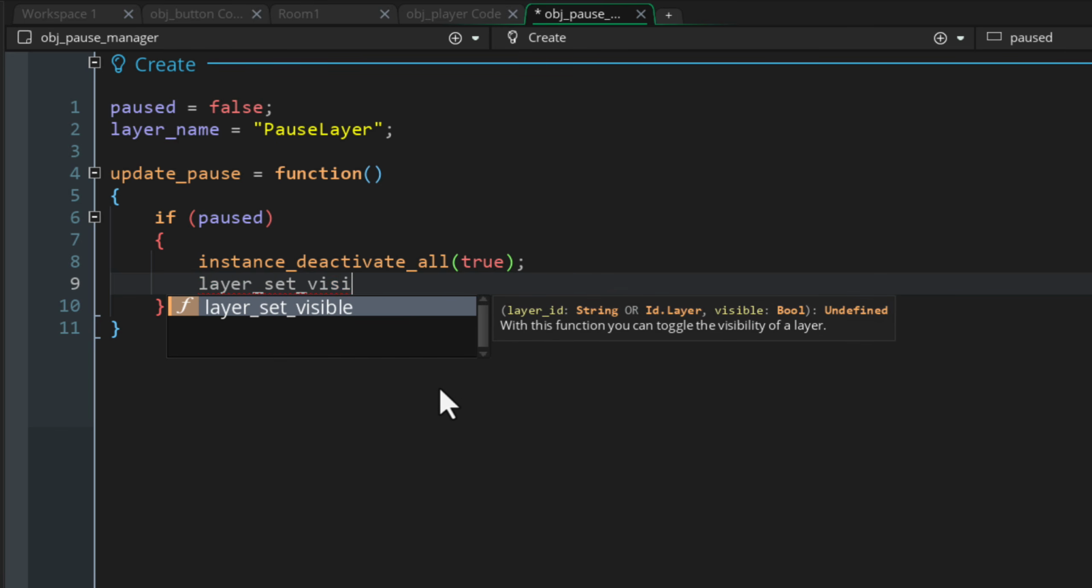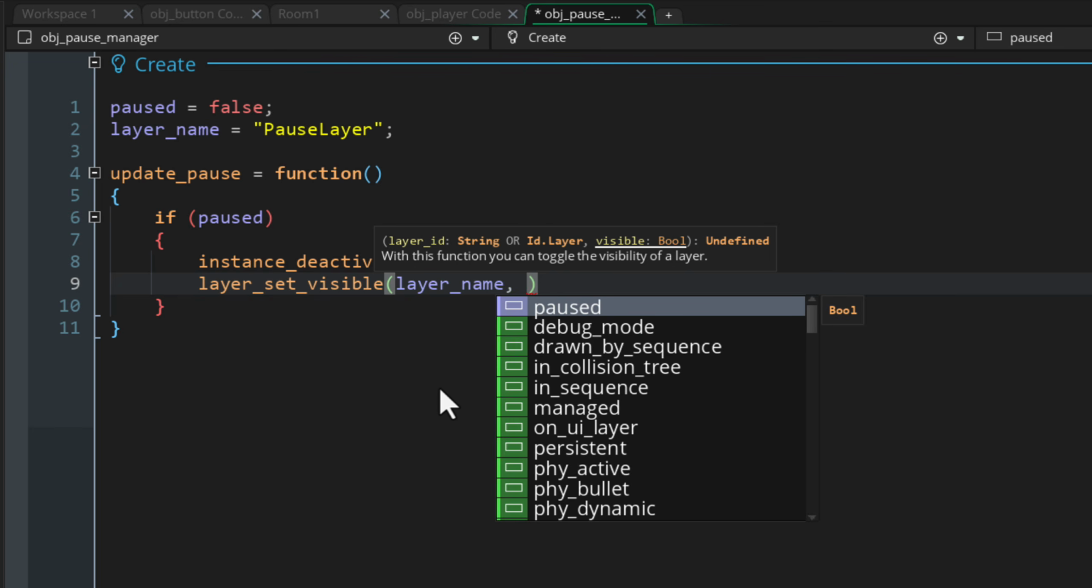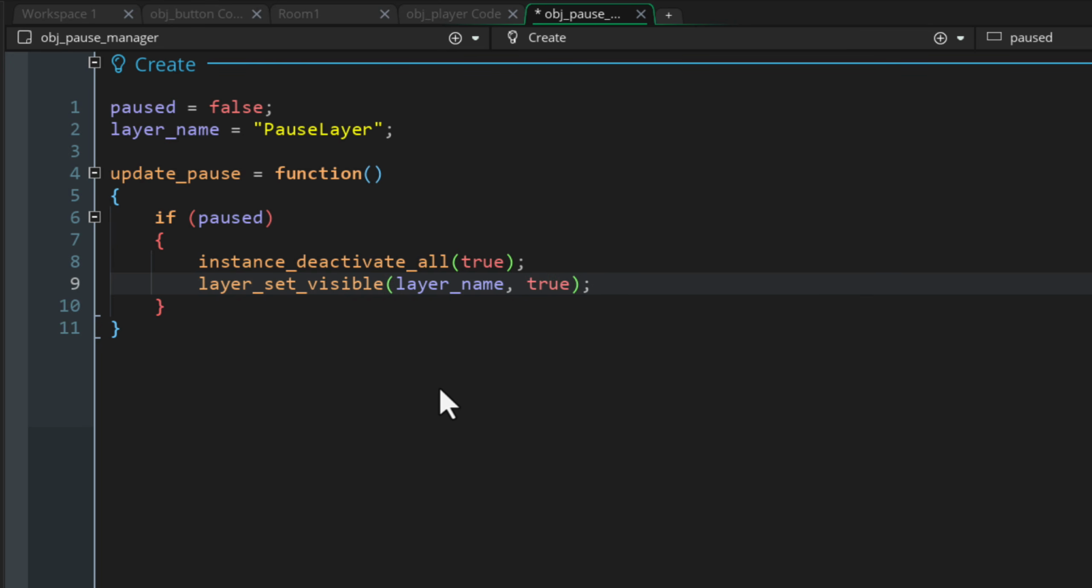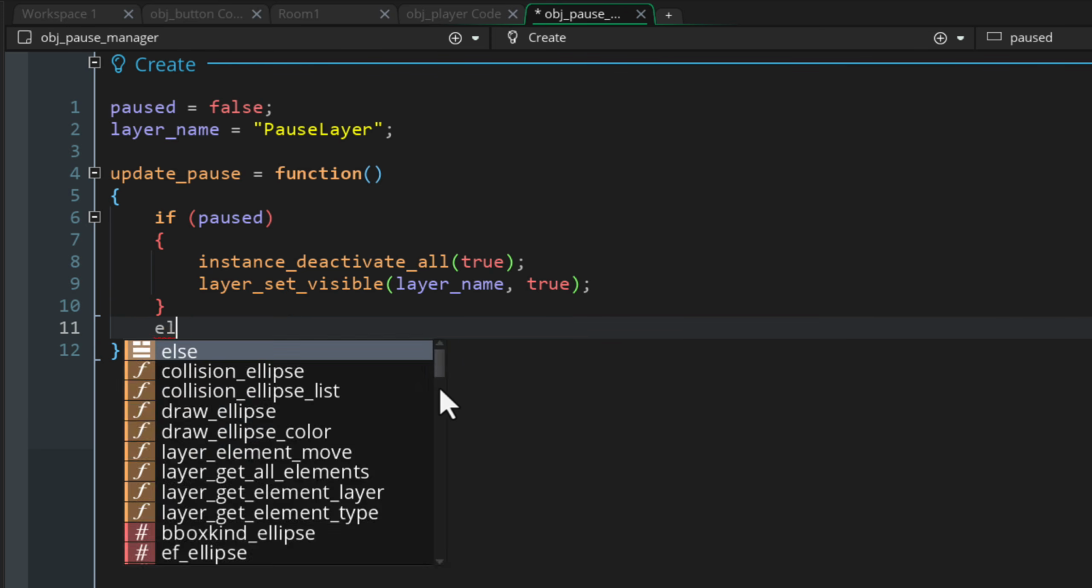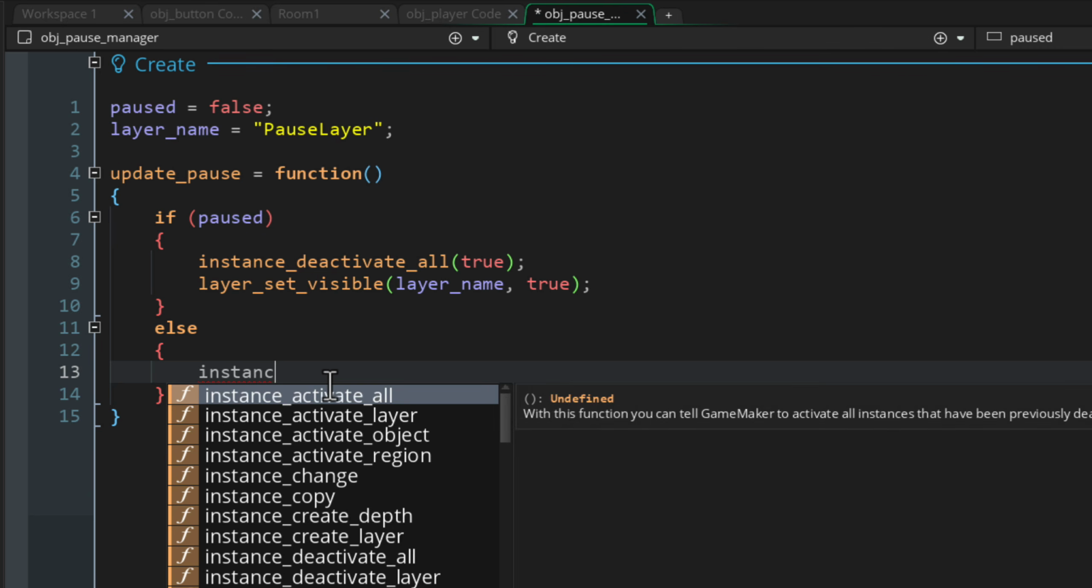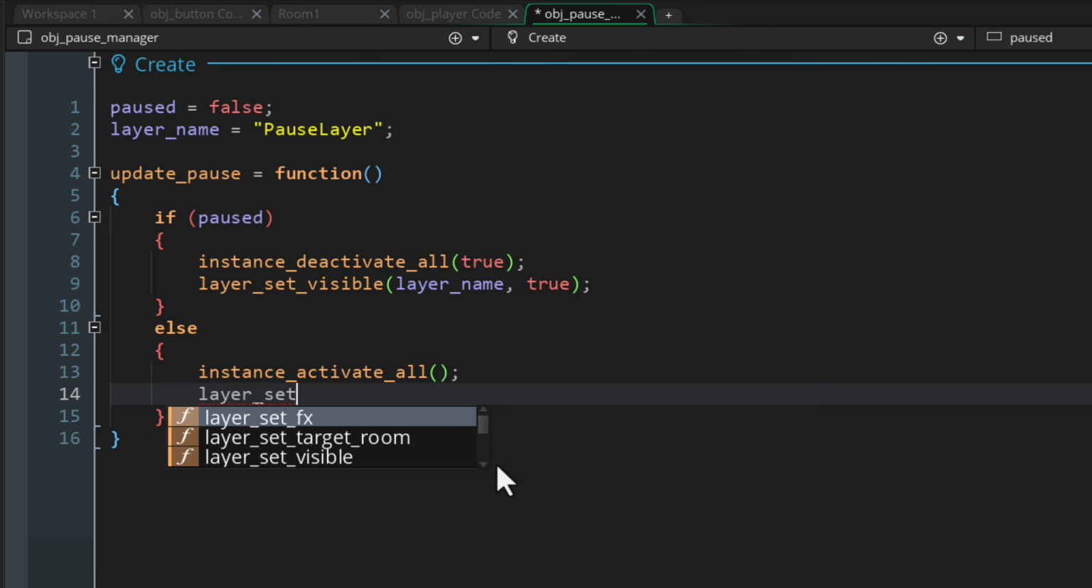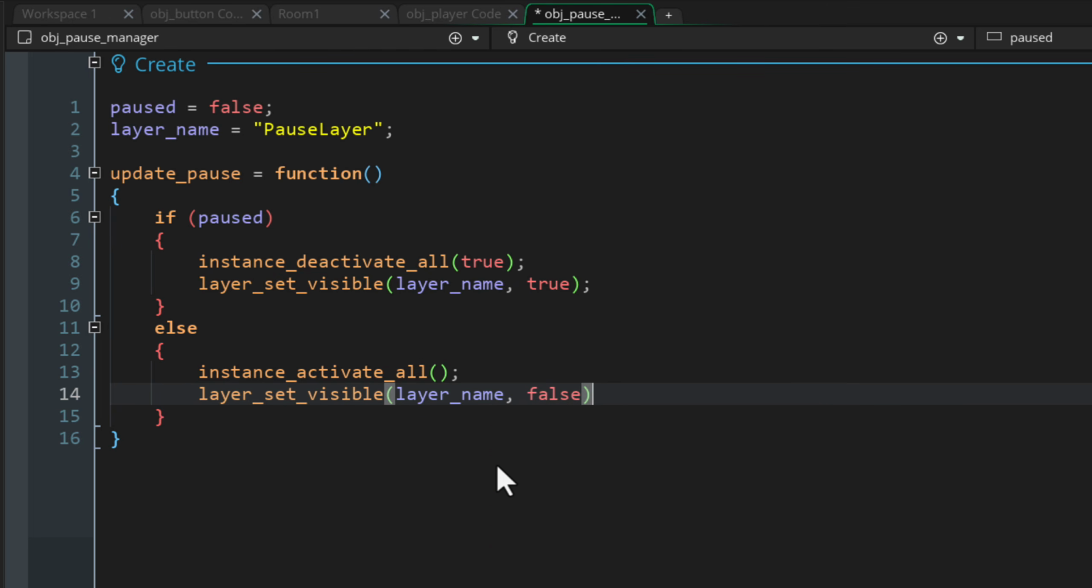Then let's call layer set visible to make the pause layer visible. This is how you can turn a UI layer on or off. And keep in mind that when you do turn a UI layer off, all the instances on that layer will be deactivated, which is different from how it works on normal layers where they are just made invisible, but they are still running their events. On UI layers, if you make a UI layer invisible, any instances inside it will not run any of their events anymore. Now, in case the game is unpaused, we'll run this function to reactivate all instances, and then we'll make the pause layer invisible.